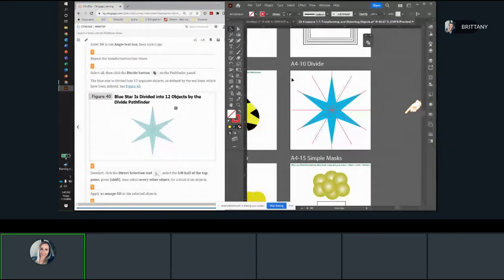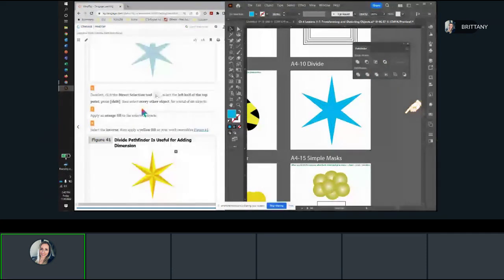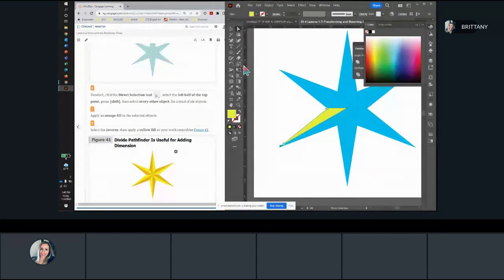Now we're going to select all. And in the Pathfinder panel, we are going to use the divide button, which is this one. And so now if I use my direct selection tool, I can select individual pieces to make different colors. You can also just select them all at once.